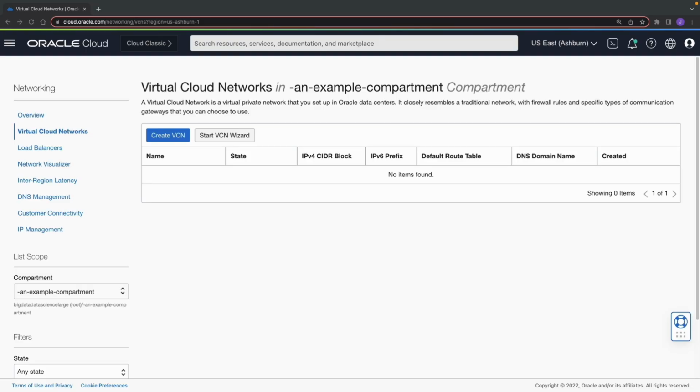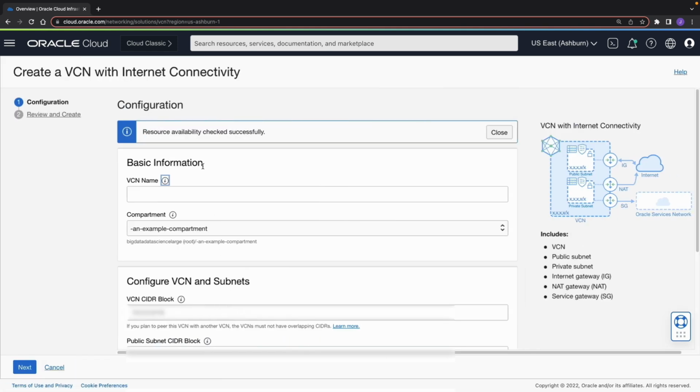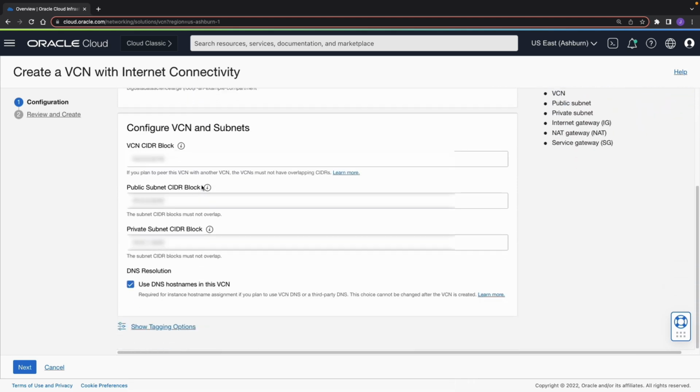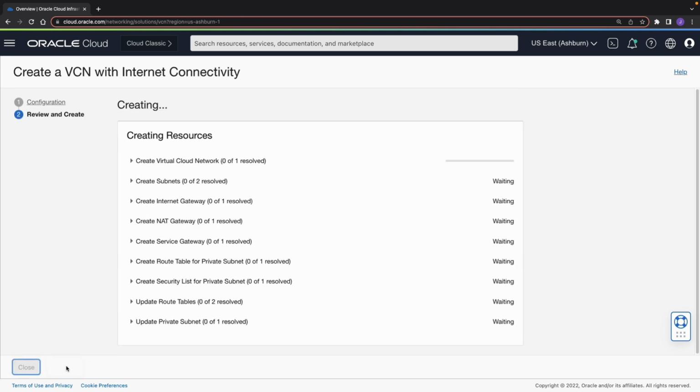I'm going to show you a quick way to get set up with networking for data science. To do this, we're going to use the VCN wizard, so navigate to Networking and Virtual Cloud Networks. Click on Start VCN Wizard, and then choose Create VCN with Internet Connectivity. When we start the VCN wizard, we just need to give our VCN a name. As we scroll down, there are a number of options more likely to be used for advanced users. If you want to continue with default networking, simply click Next and click Create.